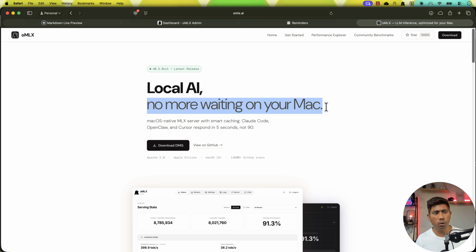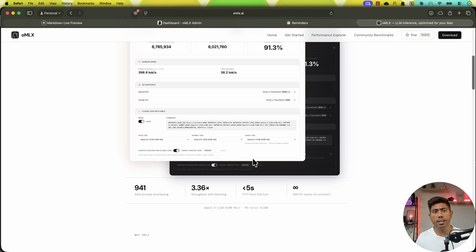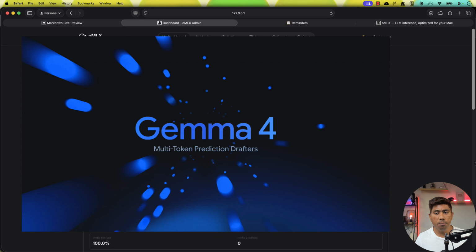We already talked about oMLX before, like how amazingly it performs local inferencing with the power of Apple's MLX framework, and also it runs entirely on your local large language model at amazingly fast performance speed. But there is one single change that I have made in this oMLX. I am using the MTP version of the model as well.